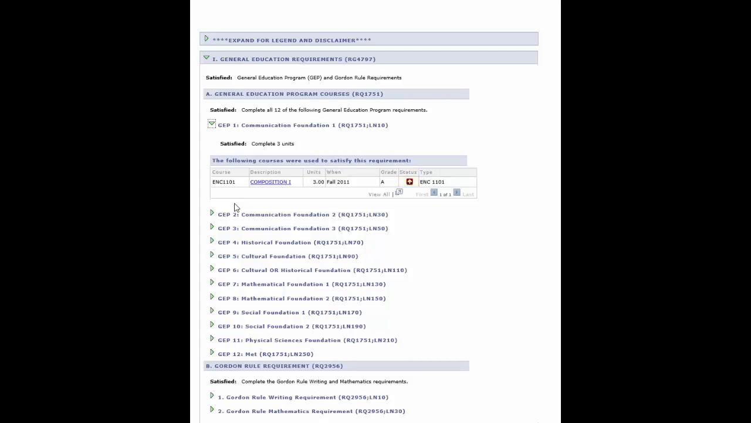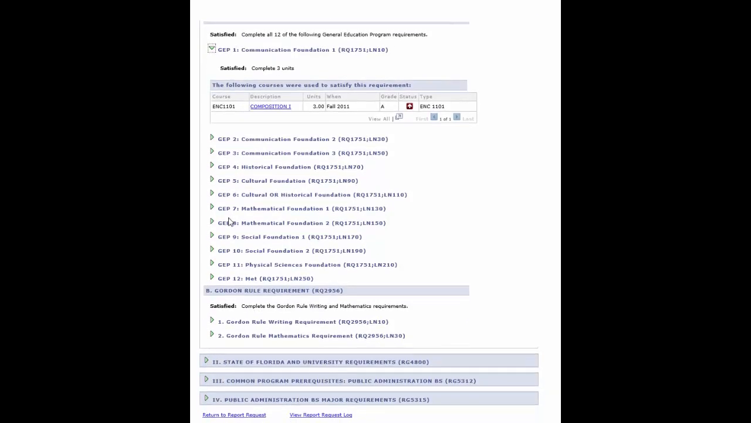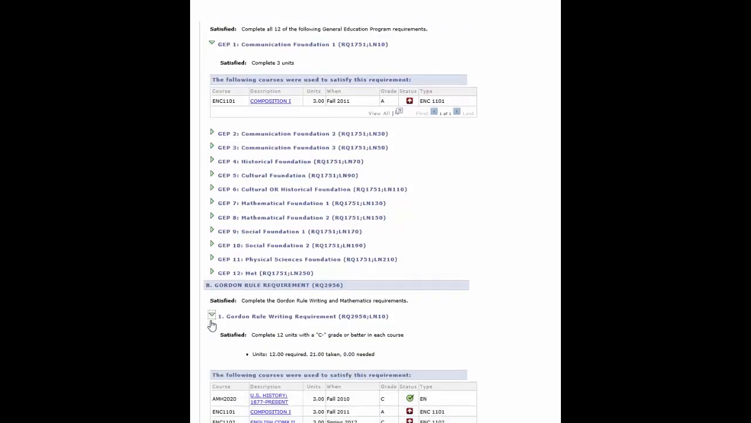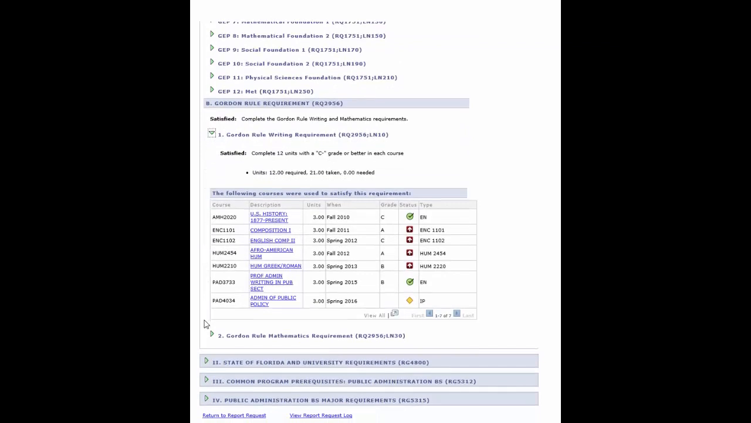Likewise, if we click on the green arrow next to the Gordon Rule writing requirement, the audit will expand to show us the list of courses used to satisfy the writing elements of Gordon Rule. Notice here that the courses labeled with EN in the Type column indicate that these 2 courses were completed at UCF. The other courses, those with prefix and number and a purple arrow icon, indicate that these were transfer courses. Please note, some transfer courses may appear as UCF 1000, 2000, etc. in the course column. This means that the courses have not yet been evaluated for equivalency to a specific UCF course.